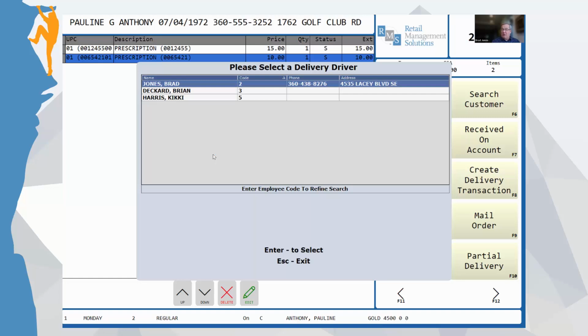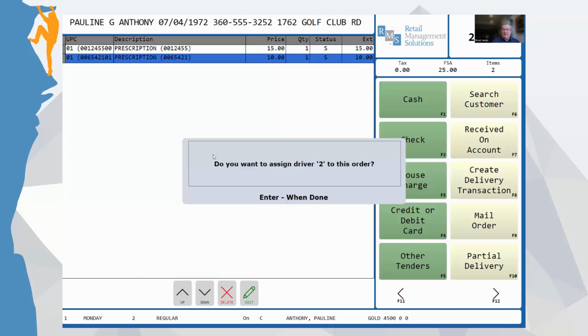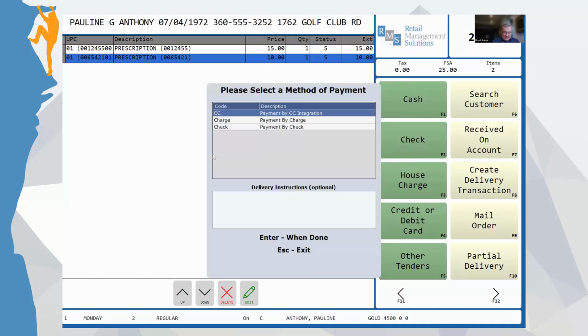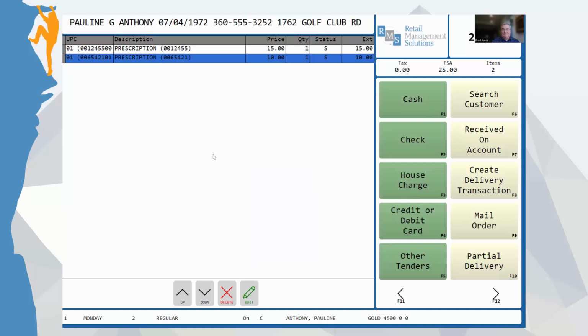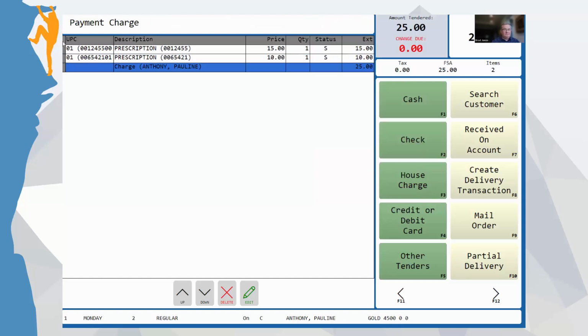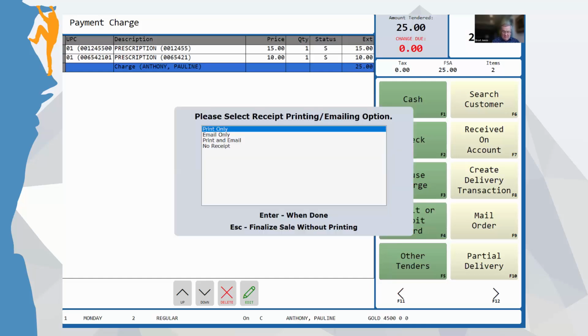My system is set up to prompt for delivery driver, so I'll go ahead and do that, but you're not required to do that. Just confirming that. Also, I have my system set up where we can pay now or pay at the time of delivery. If you just accept payment now before you deliver, then you just set the system up that way so that it doesn't prompt here and it just goes straight to the method of payment screen like this. In this case, I'm going to go ahead and do payment by charge. We'll charge to Pauline's account. And we'll go ahead and print that.